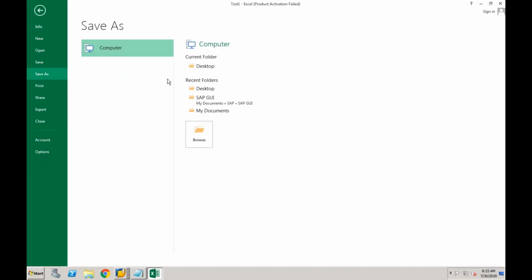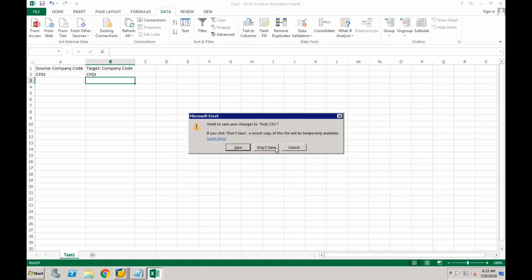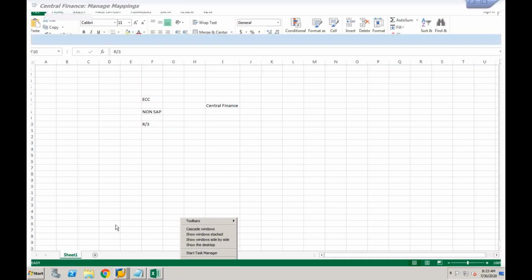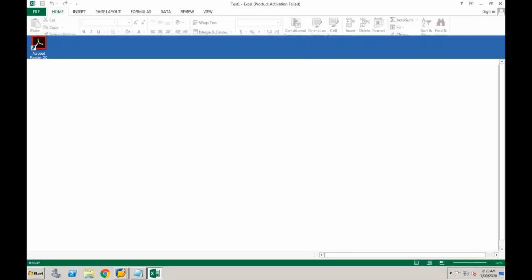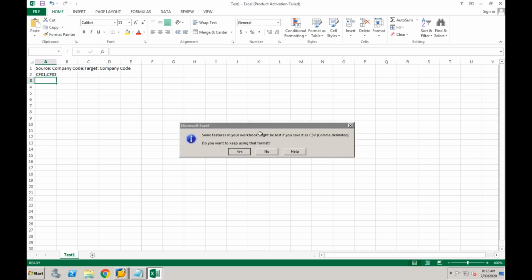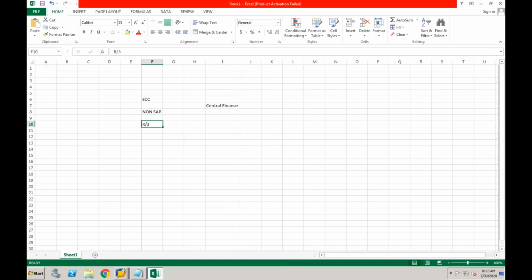Right, I'll save this file as a CSV file, or maybe instead, let me not change the structure of the file. So I'm saying don't save, and I will go back to my desktop. I don't want to change the structure of the file, so in the same format I will provide the data: CF01 semicolon CF03, because it is separated with the semicolon. Let's try to save it. Yes, close it, save.